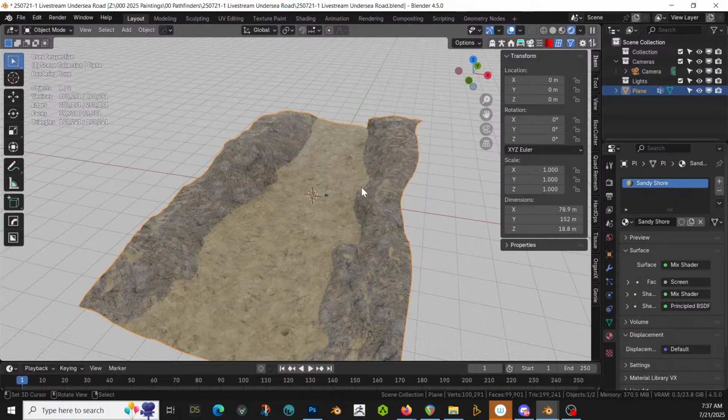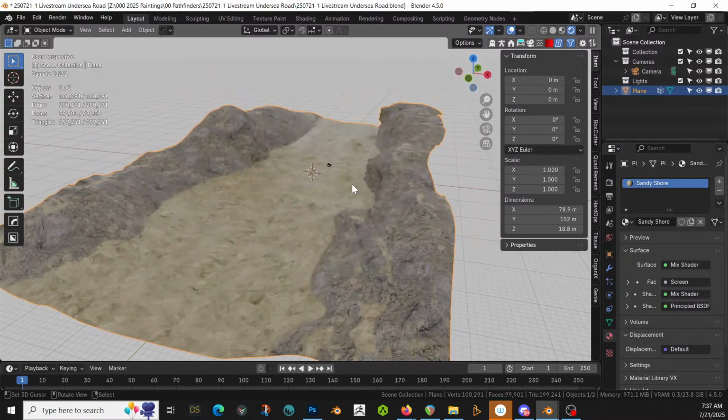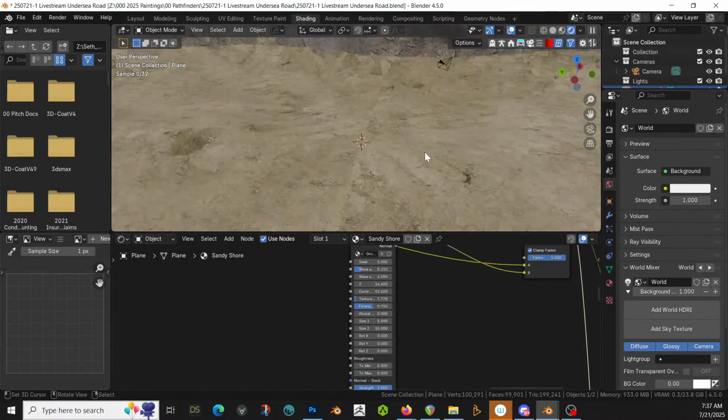That's looking all righty. I'm going to lower down my sand just a little bit. Let's see.